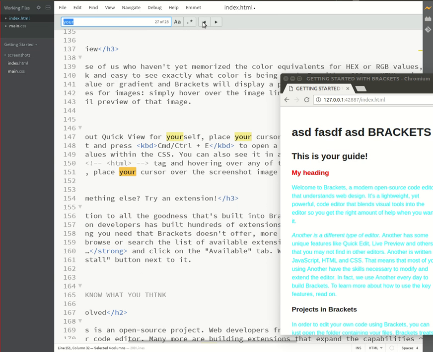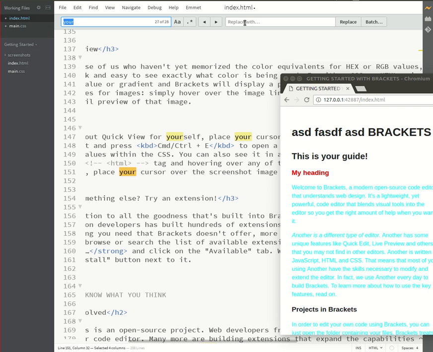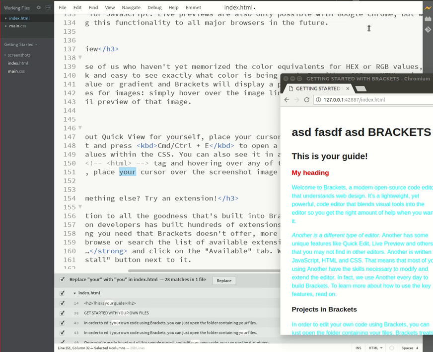And then from here it's very easy to change this into a replace. We can just go to Find and then Replace, and now we have a place where we can enter the replacement word for that particular word. If you just click replace, it will only replace that occurrence. If you click batch, it goes and replaces all the occurrences. And here, in fact, you can select which occurrences you want to change.